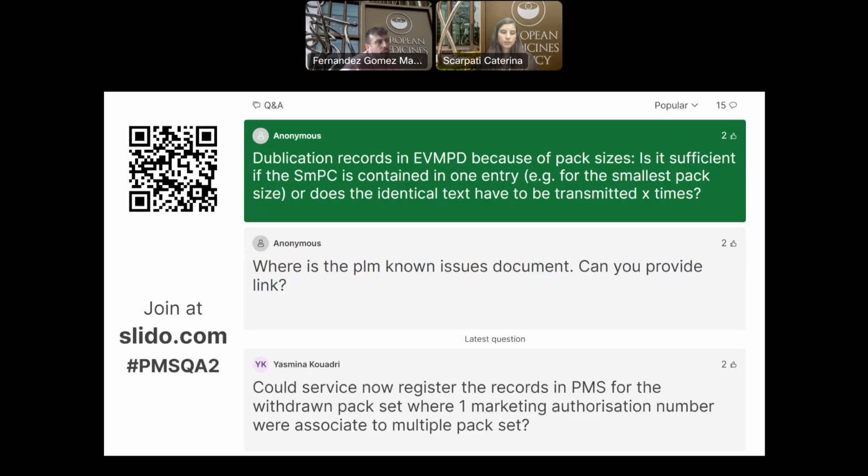Now, for the second question, I think it's not identical text. It should be an identical document because for each pack size, in the package description, you need to include a different text explaining, okay, this is the pack size of 20 tablets. This is the one for 80 tablets. And then the document, the SmPC, should be the same because in the SmPC, you will have the different pack sizes. But the text should be different because you need to indicate which package you are submitting in this record.